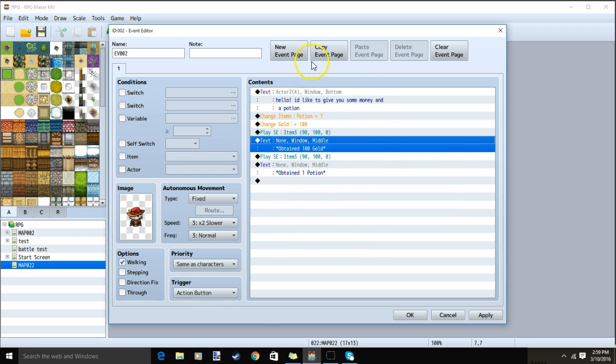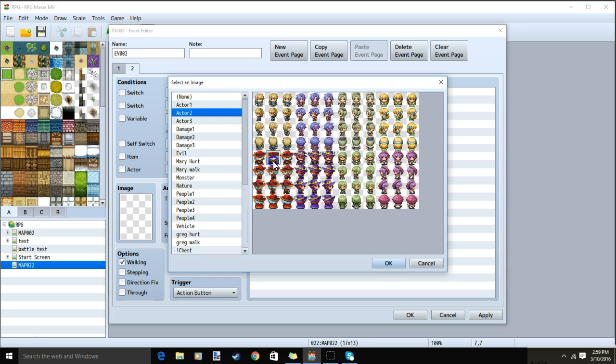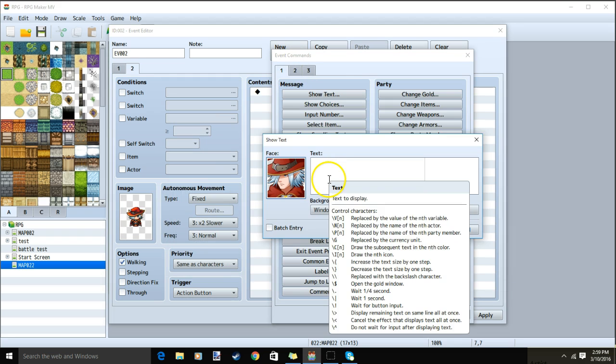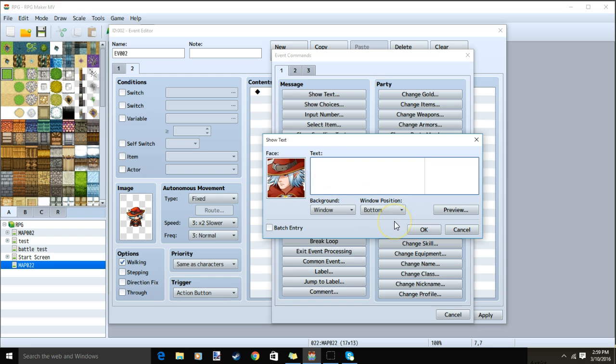Once we have this done, we'll make a new event page, put our same image, and enter text with our image, what we want the NPC to say when the player talks to them again.